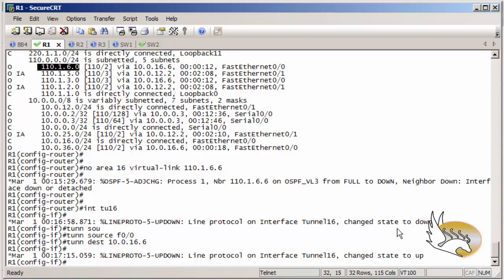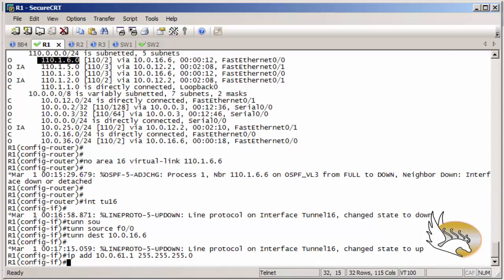Now I need to add an IP address to this tunnel interface. So I can add a static IP address or I can unnumber this tunnel interface. I prefer to add an IP address, so I add IP address 10.0.61.1 255.255.255.0, and the last piece of command that I need is this.